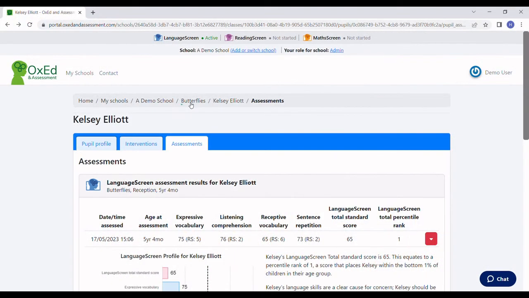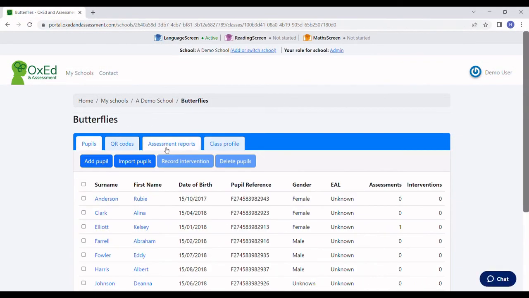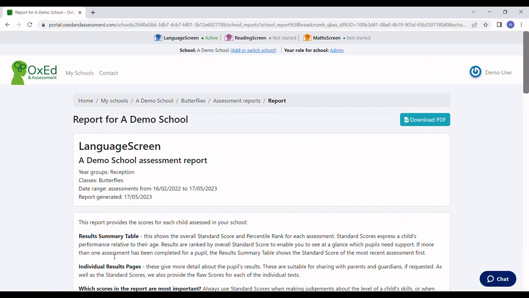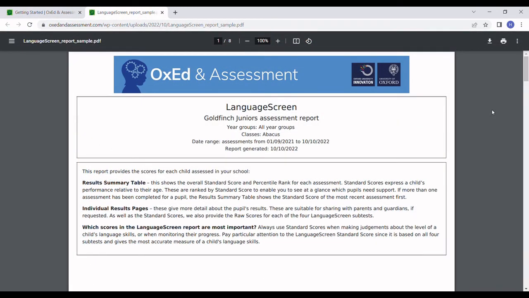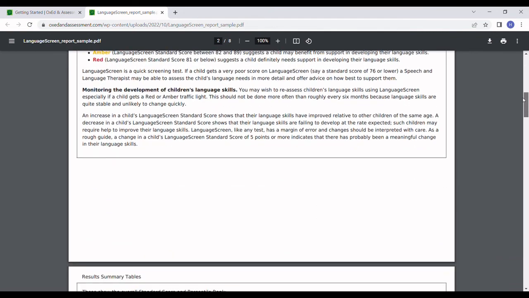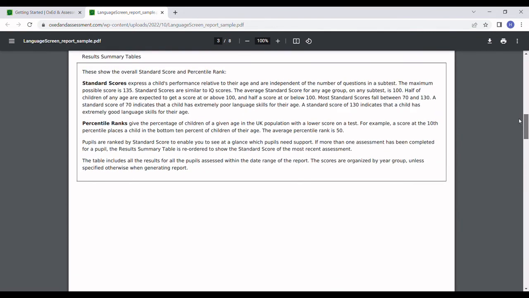When you've assessed your class, you can run a report by clicking on the Assessment Reports tab. Just select Report Type, LanguageScreen and the date range and click Generate Report. It takes just a few seconds to arrive. There's a Download PDF button to get a print-friendly version. Here's an example. The report begins with useful information explaining the assessments and how the standardised scoring works.